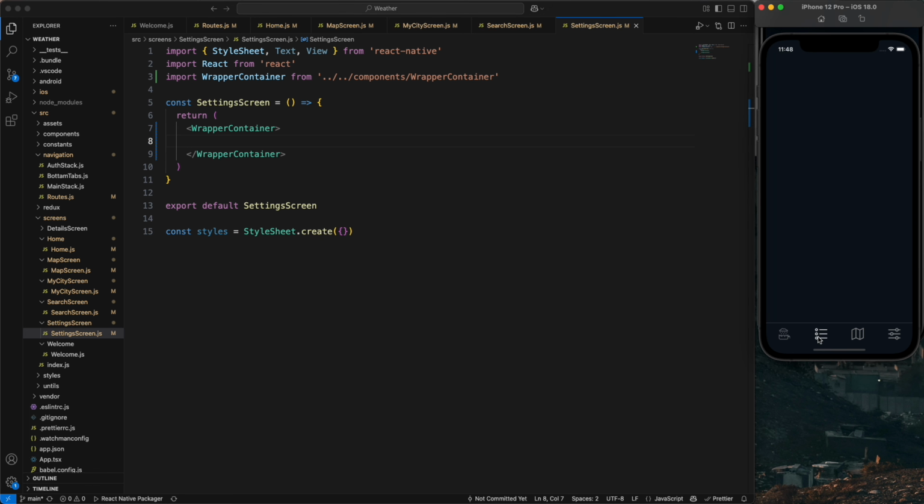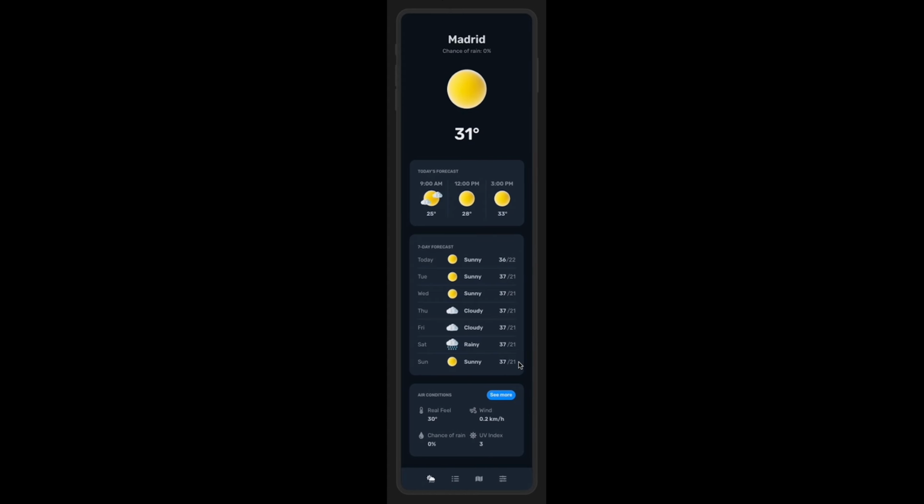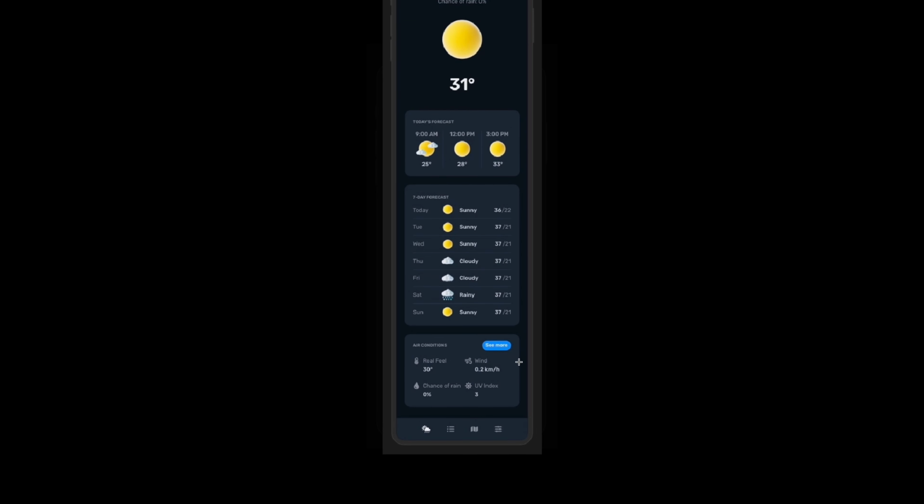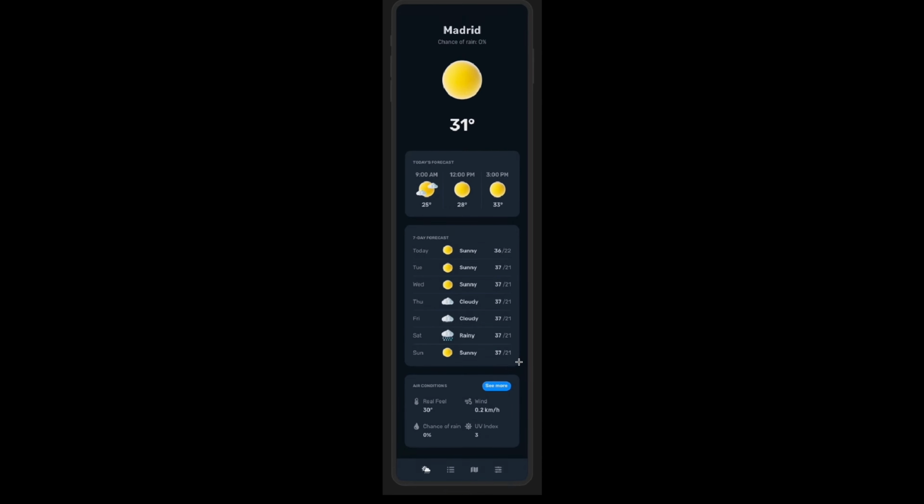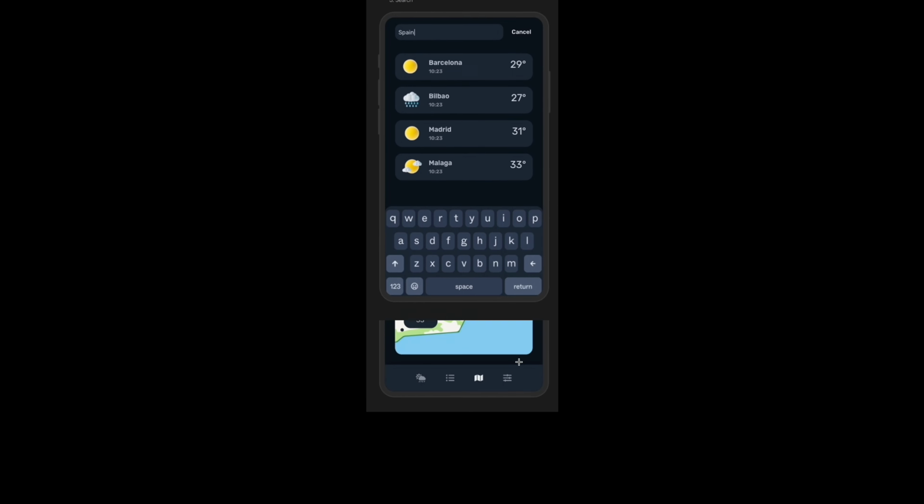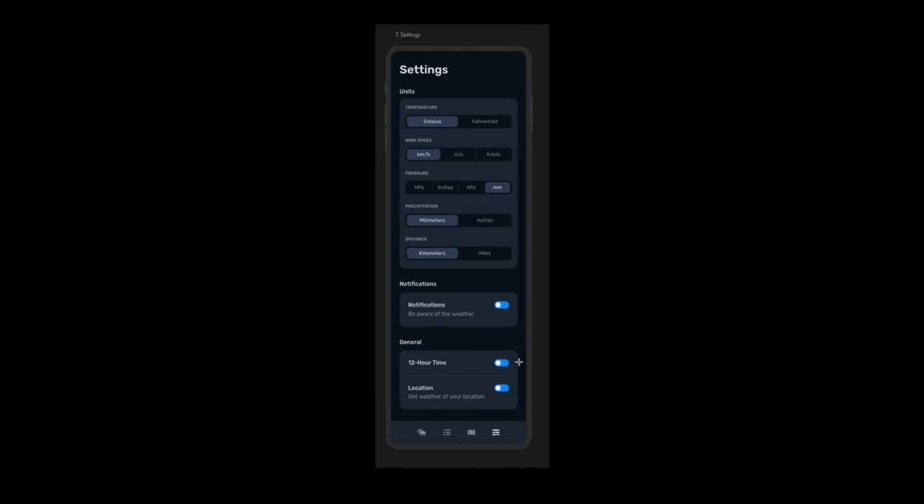So now you can see in all screens we have added the wrapper container like this. Now you can see the UI. We have the same color in all the other tab screens. So I just import the wrapper container and wrap my screens.